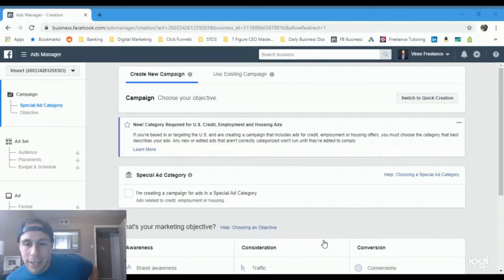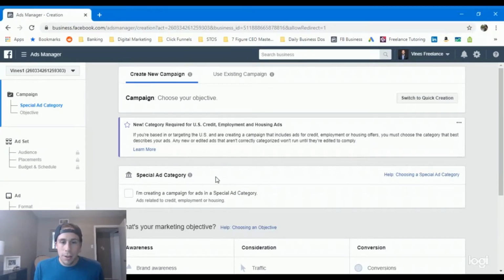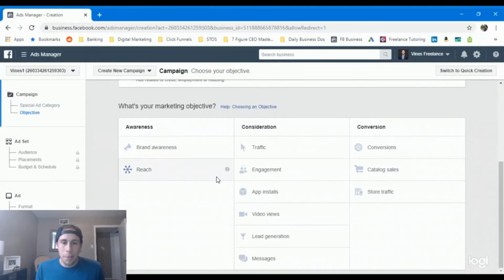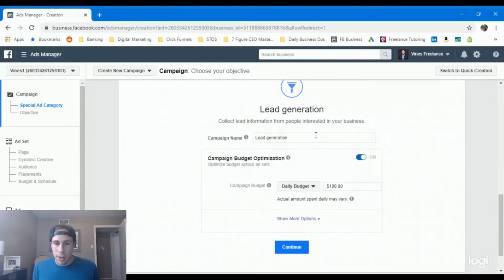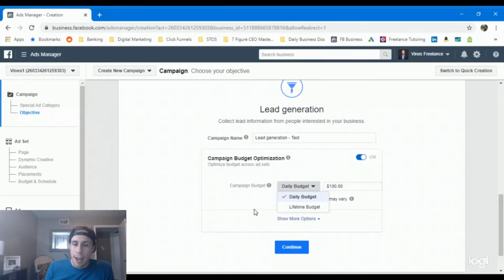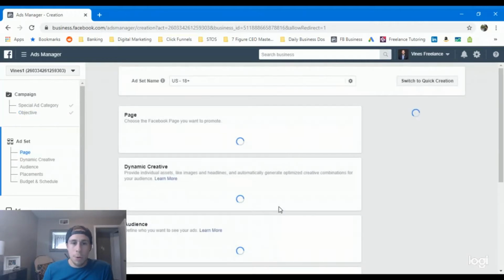Alrighty. So now we are on the inside, and here's right where you're basically going to be creating your campaign. So as I mentioned previously, conversions are generally speaking, other than lead generation, some of my go-tos when it comes to getting leads. But of course there are different forms of ads you can run within Facebook. So I'm going to go ahead and click lead generation. So it's going to come down here. I'm just going to go ahead and do a little test. And then you can choose to do a daily budget or a lifetime budget. We're going to go ahead and continue.